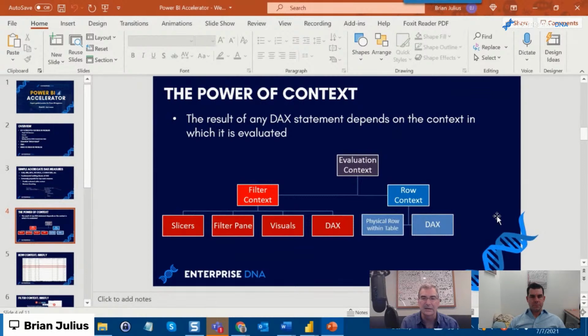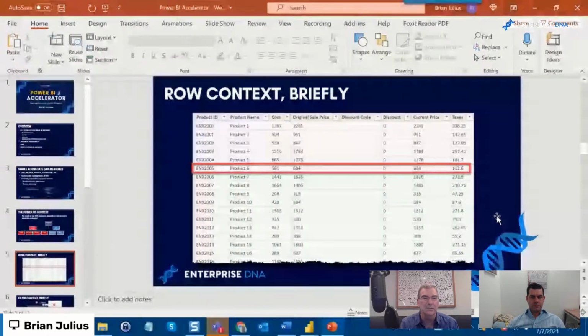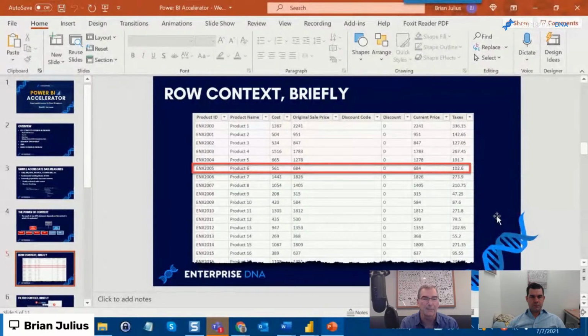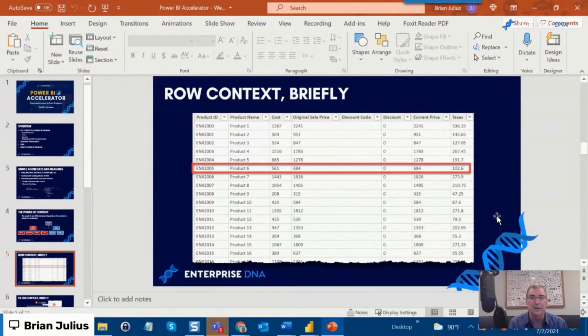And row context, on the other hand, comes from the physical row location within the table, or you can create row context within DAX. And we'll just take a quick look at what that looks like. So row context means that if you know your product ID is ENX 2005, then you know the values of all these other fields based on their sharing the same row context. And that is incredibly powerful knowledge that you can use within DAX for a variety of complex and powerful calculations.